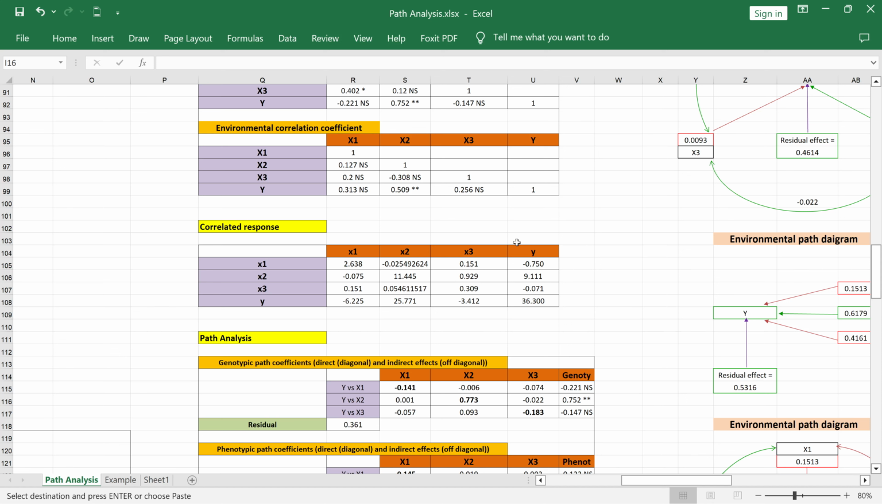Keep in mind, we consider yield as the dependent parameter. There are different types, so we can consider two dependent parameters or a single yield as the dependent parameter. Likewise, we can develop this type of Excel sheet.